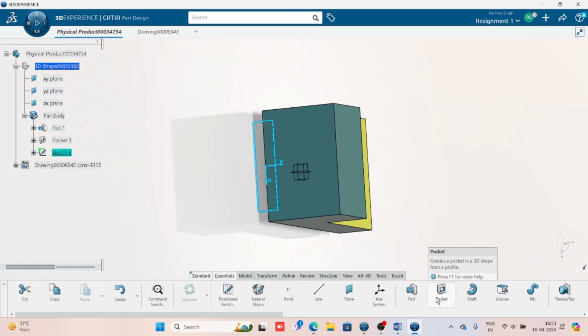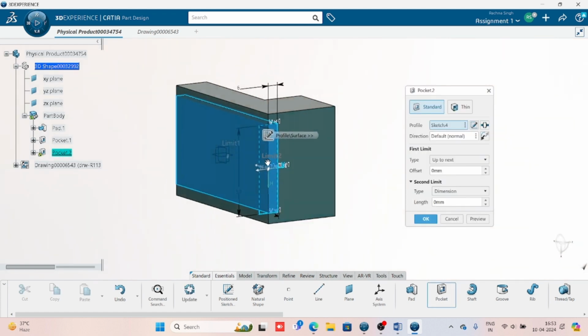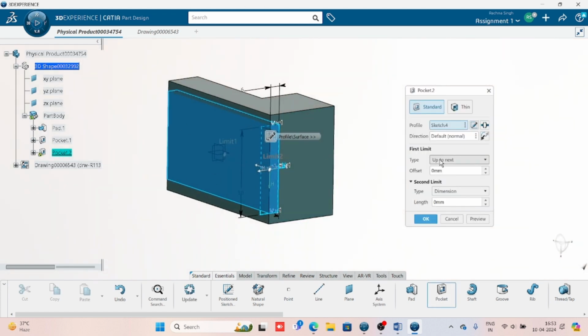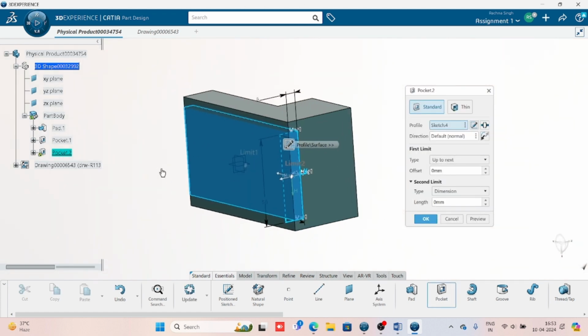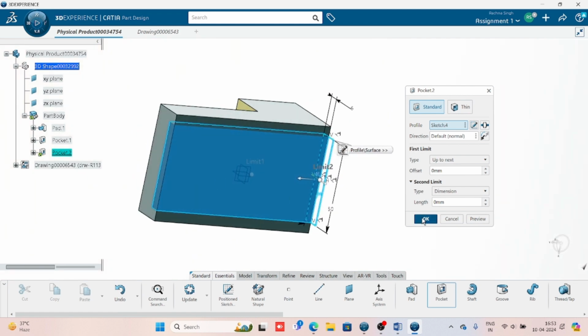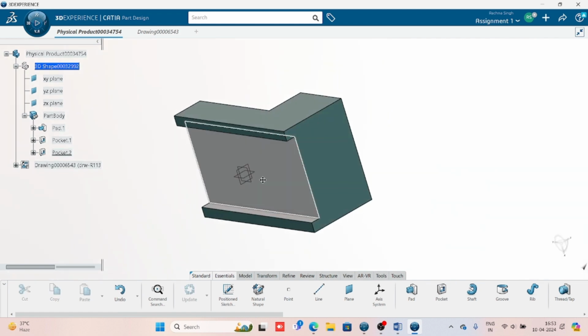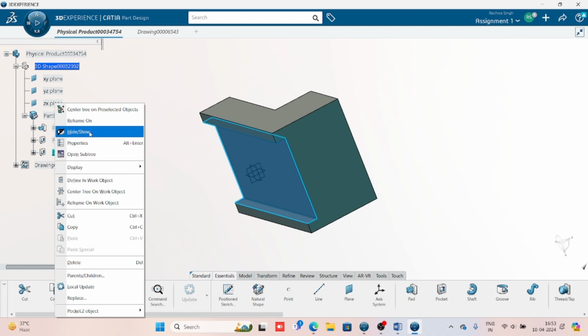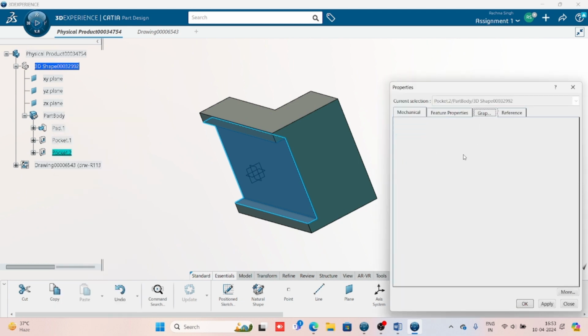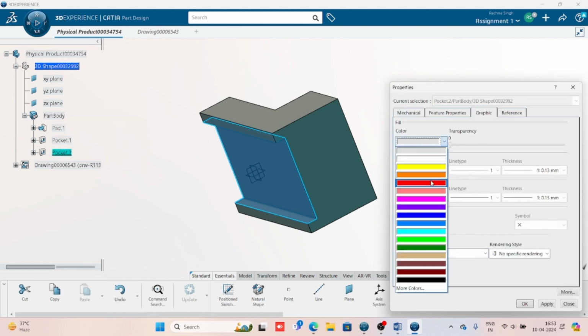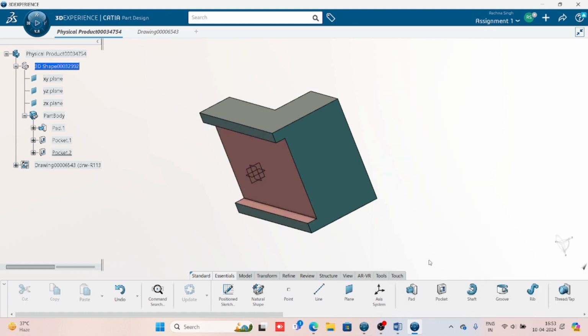Fine. Now pocket. And pocket I already told you, up to next or up to last, because here the next body and last body is same. So I'm just making it up to next. And in pocket properties, I'm just going to make it with a different color.